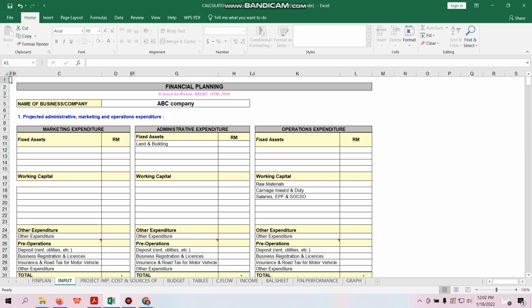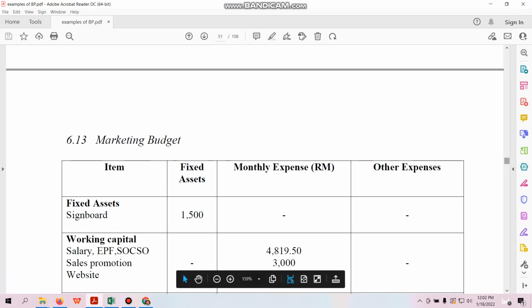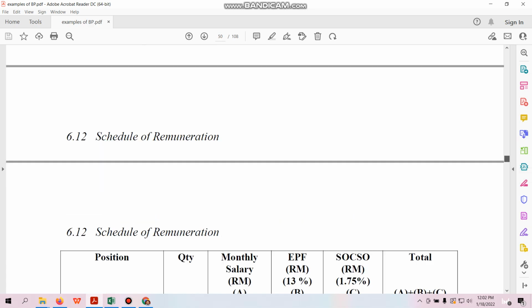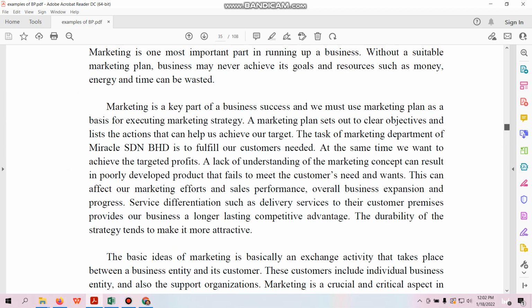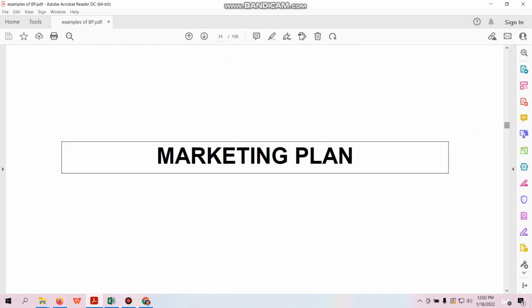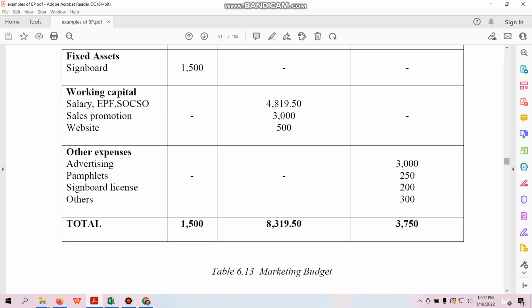So let's begin with inserting the name of the company. Let's say we do ABC company right here, and then let's go to our BP examples. So first thing first, I need you to go to the marketing department. Go to the marketing department here. Okay, so marketing plan. All right, so I need you to go to the marketing budget. This one.